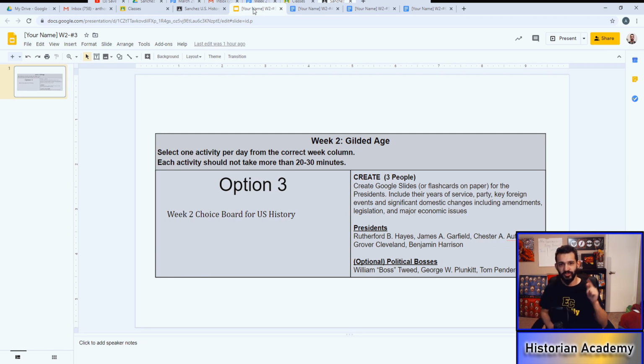And so this is an option. You still got to do the presidents. But if you want to take it to the next level, to expand your understanding of the Gilded Age, I include 3 political bosses for you in this option. The 3 political bosses are William Boss Tweed, George W. Plunkitt, and Tom Pendergast. Now, you have the option to do that.